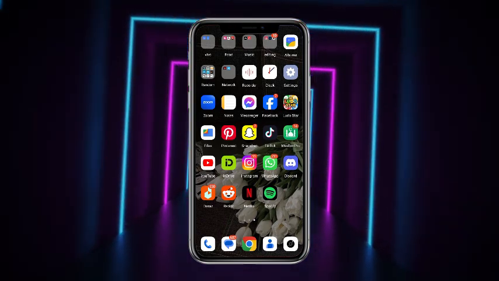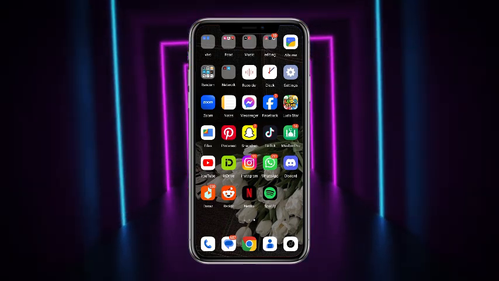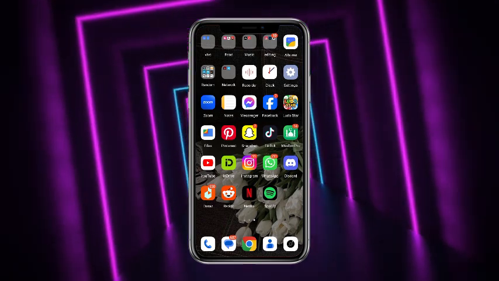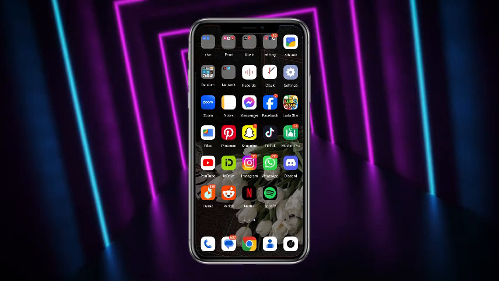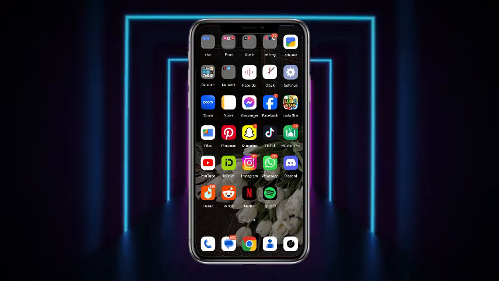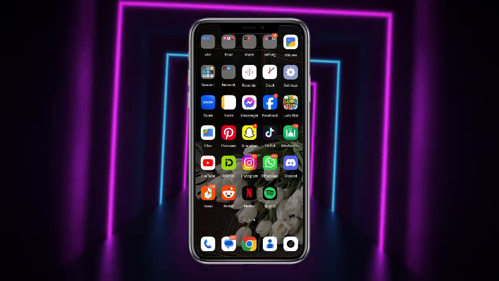So in today's video, I'm gonna be showing you how you could easily fix Instagram search not working. So if you are having a glitch on searching something on Instagram and you wanna fix that out, then this video is for you. So without any further delay, let's get started.